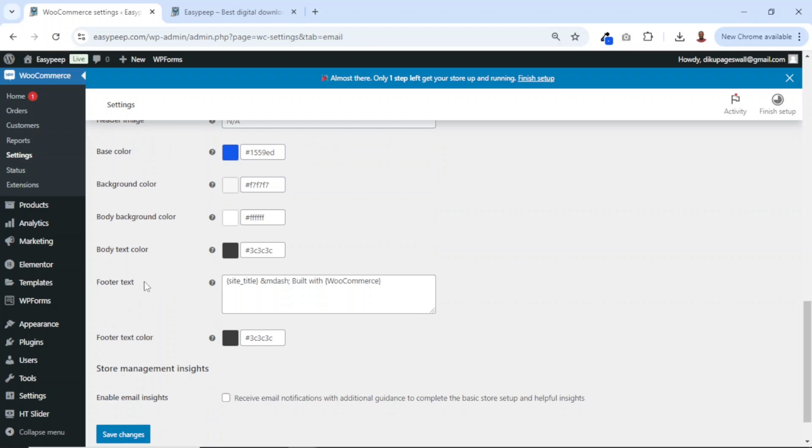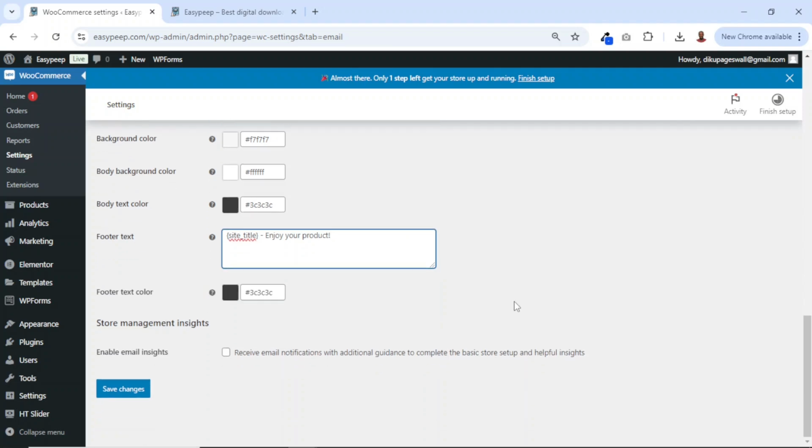Next thing I want to change is the footer text. I don't want people to see built with WooCommerce, so I take it off. And then it's going to show the site title. Maybe what I can do is I take this one off, then I put a dash and a space. I will say, enjoy your product, something like that. Going down, I save the changes.